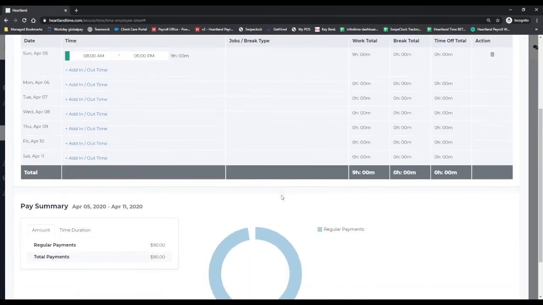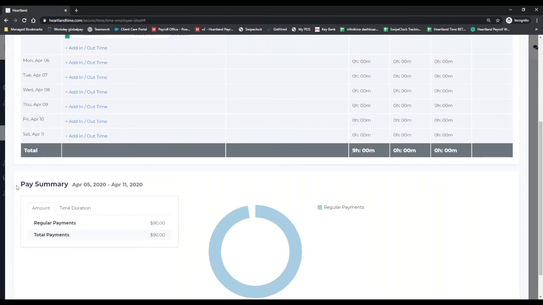Please note that at the bottom of your timesheet, if enabled, there is a pay summary that will show the amount that the employee will be paid, as well as the time duration for hours worked.